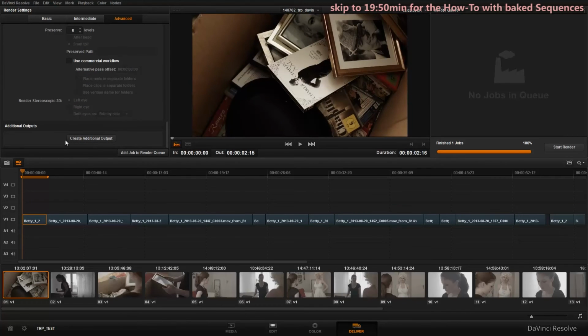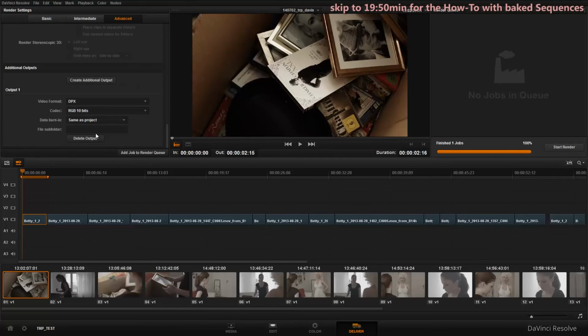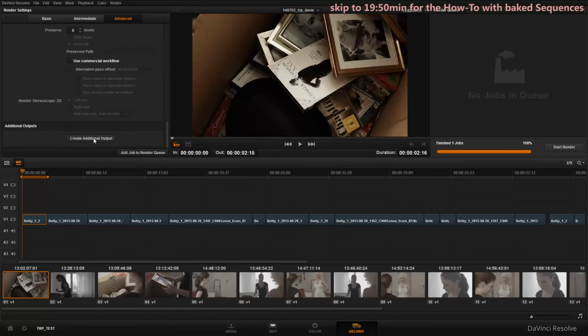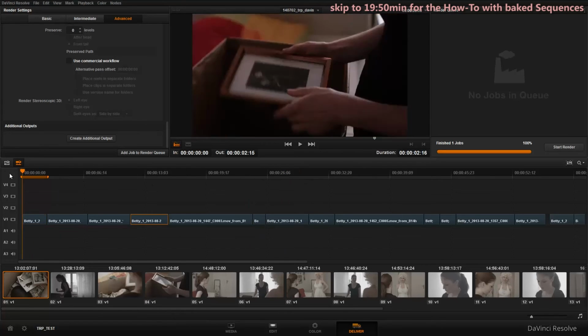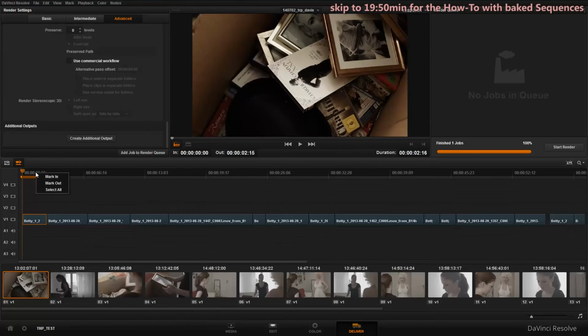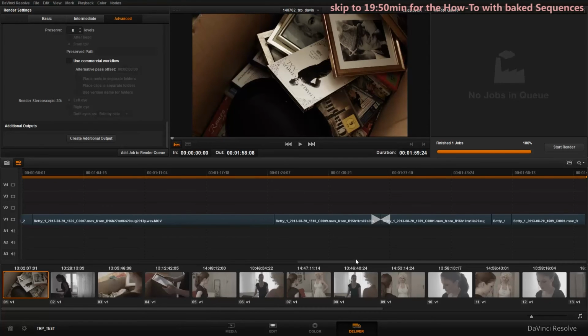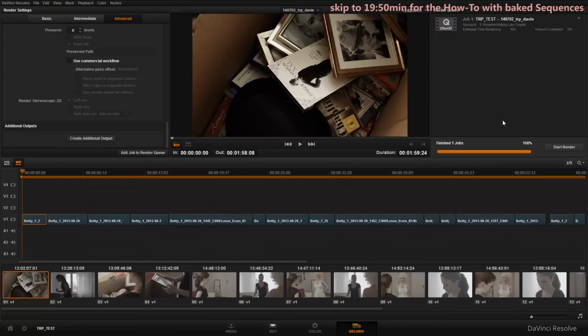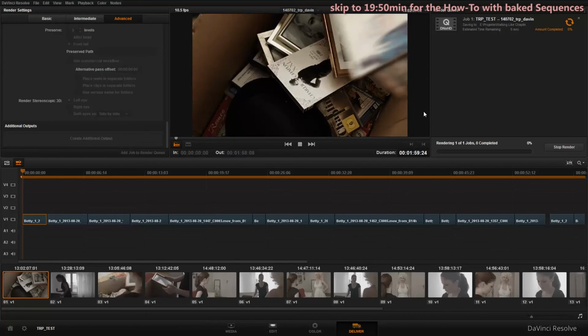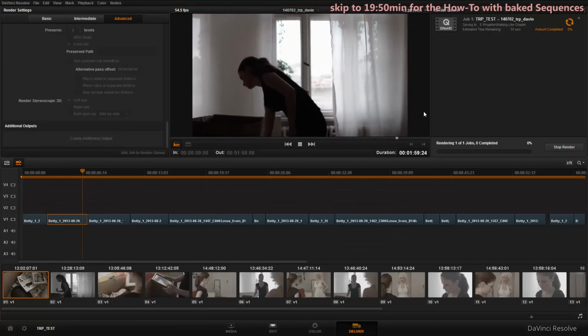We could create an additional output, for example if you want to export in QuickTime again, or in MXF, or in AVI, or whatever, you can also export an additional sequence if you like. I don't want to do this right now. So before we hit add job to render queue, always make sure that you select everything that you actually want to render. So basically what we want to do now is right click here and hit select all. So we render the whole sequence, and then we add job to render queue, and then we hit render, and then we will see how to do this in Premiere later.